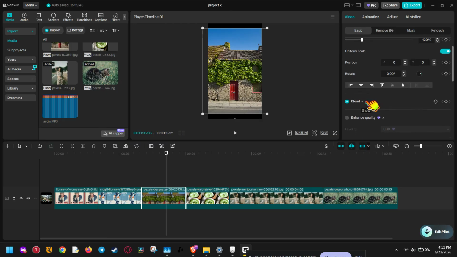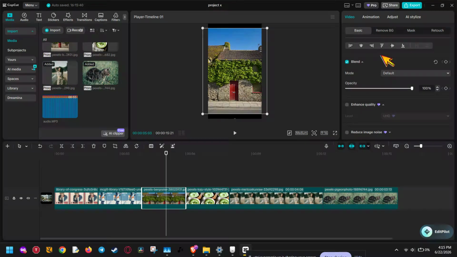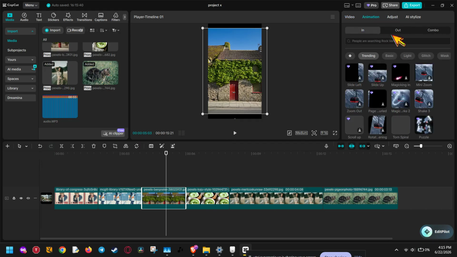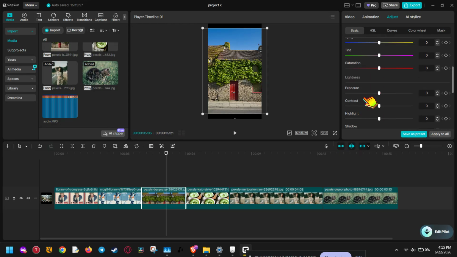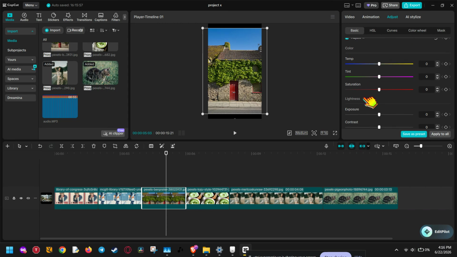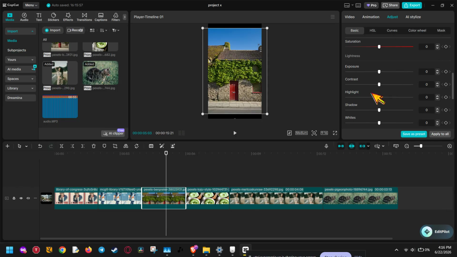Then click the Adjustment tab to fine-tune the image with sliders for brightness, contrast, saturation, exposure, and shadows. These controls are perfect if your photo looks too dark, too flat, or too washed out. If you want even more control, scroll down to find HSL and curves. These advanced tools let you make more detailed color changes and give your image a more cinematic look.